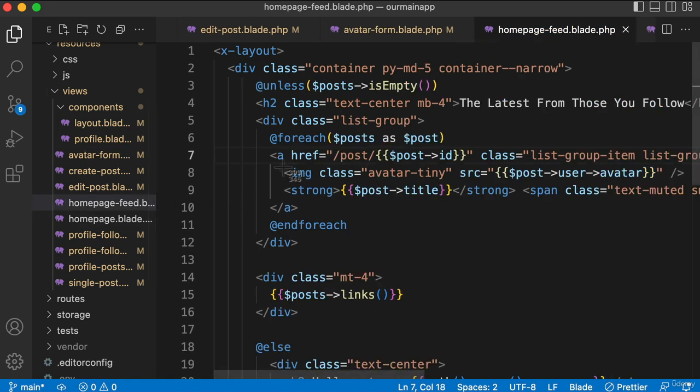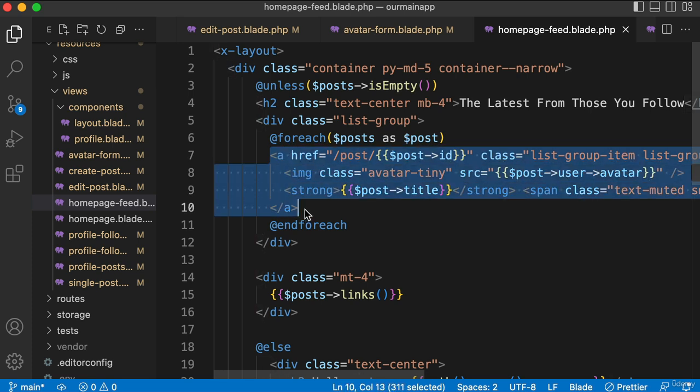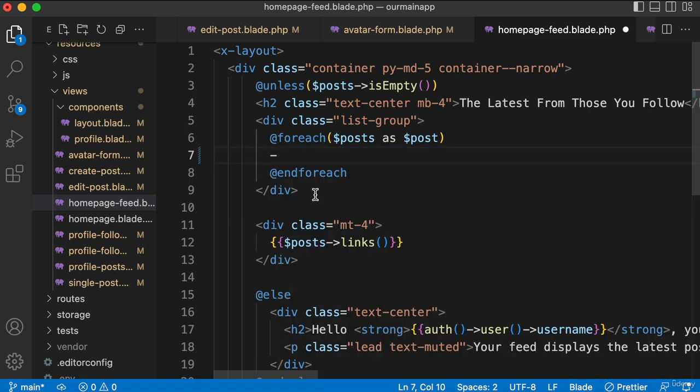And for me, it's around line number 7. Essentially, in the for each loop, I just want you to select the A element. So these 4 lines of code, or however many lines of code it is for you, but from the opening A tag to the closing A tag, just copy that into your clipboard. Once it's in your clipboard, you can just put a placeholder dash or something here.